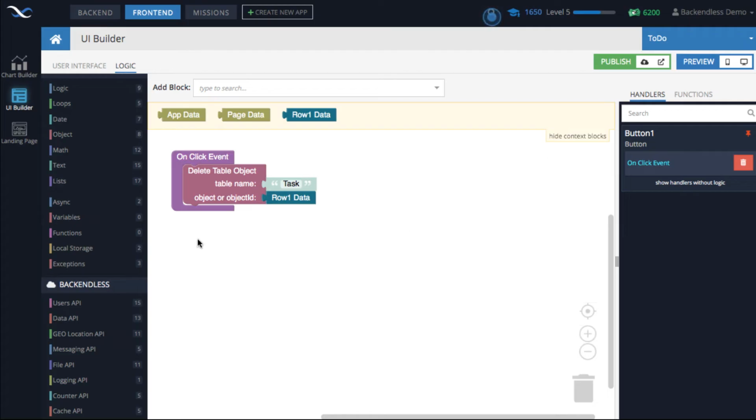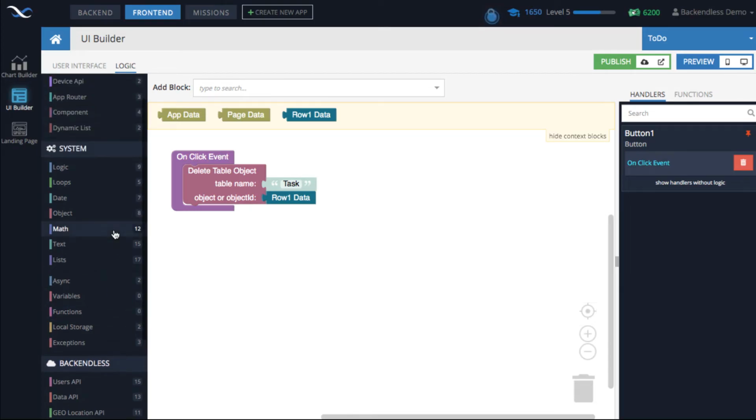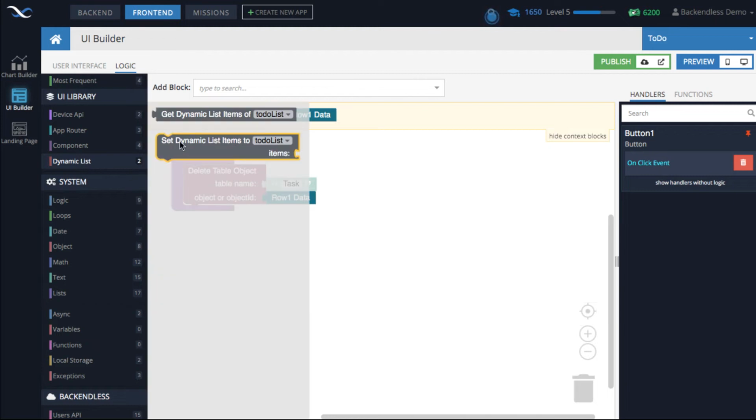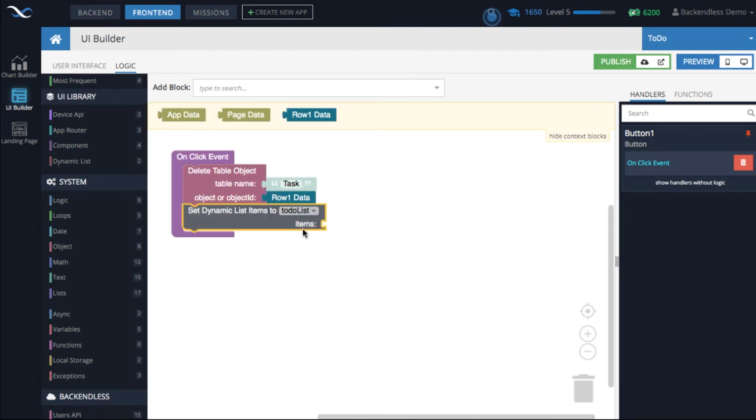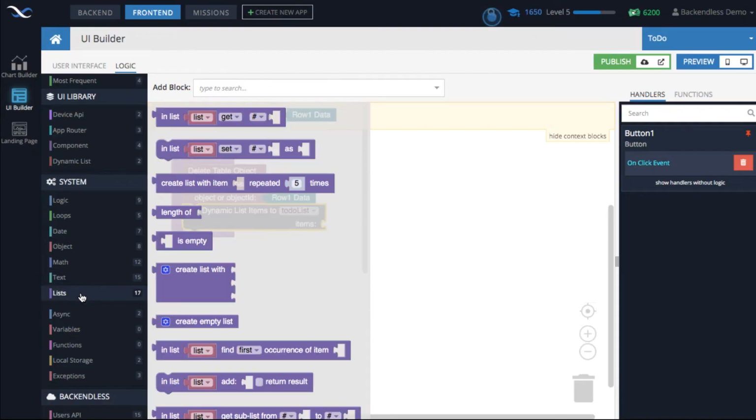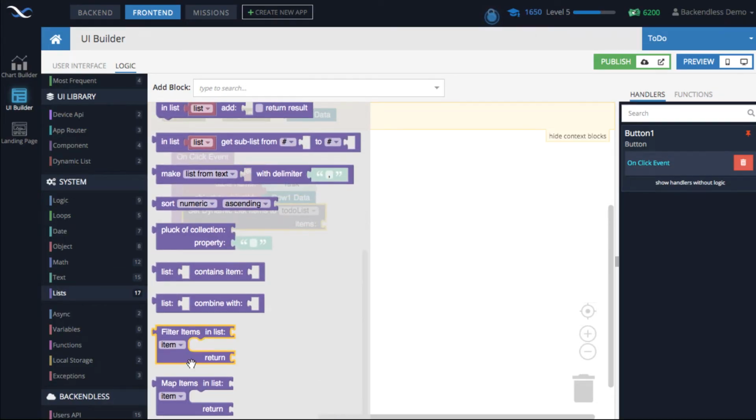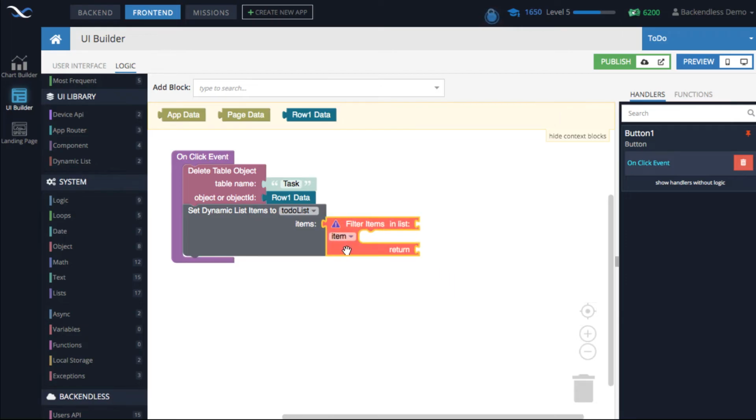But we actually need to remove it from the UI as well, and that doesn't happen automatically. So we need to add logic to delete it from the UI. In order to do this, in the dynamic list, we can set dynamic list items to to-do list. What we need to do is go through all the objects in that collection and delete the one that is being deleted right here. How will this work? Just let me add the logic and I will walk you through what is actually happening in here.